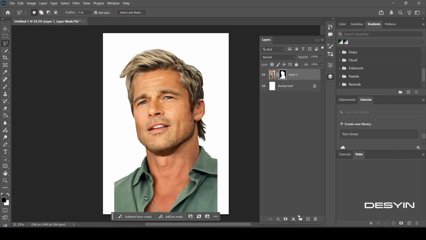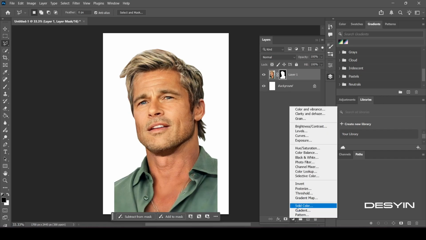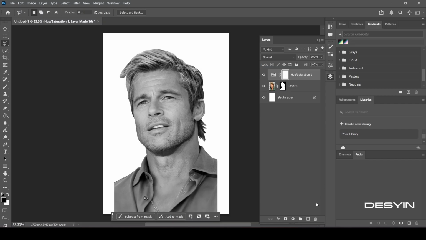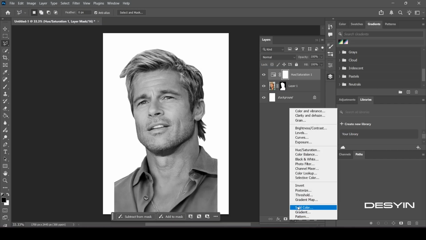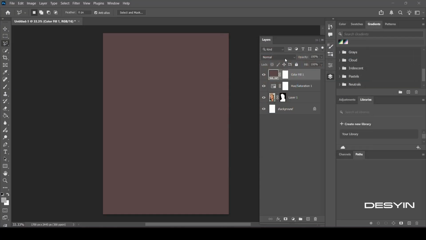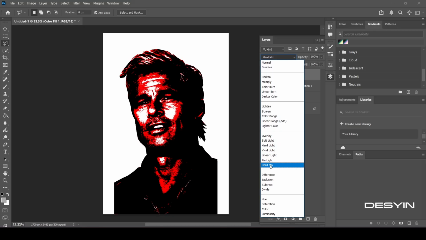Next, I applied a basic hue/saturation adjustment layer, reducing the saturation to 0. After that, I added a solid color layer with a reddish tone and set its blend mode to hard mix. Keep in mind that the color you choose will result in only black, white, and one or two midtones.